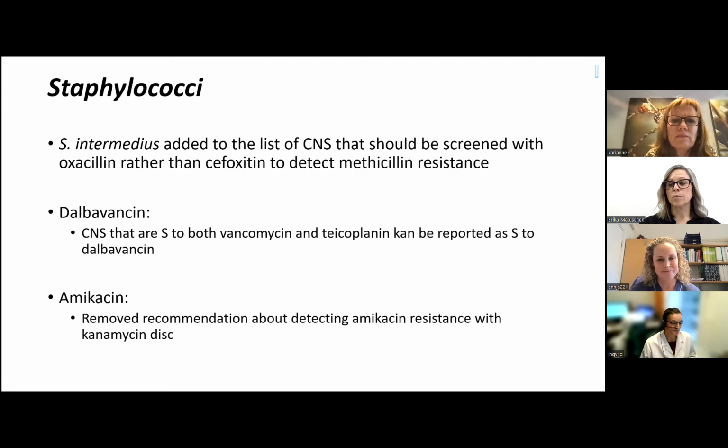So that's the difference. And the comment about detecting amikacin resistance with kanamycin disc rather than amikacin disc is removed. And I believe that is mainly due to lack of evidence that this is actually a recommendation. Next.